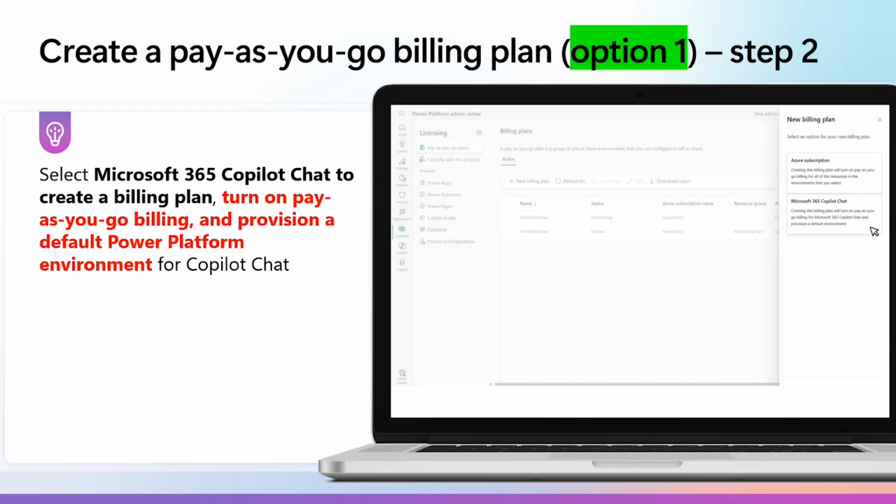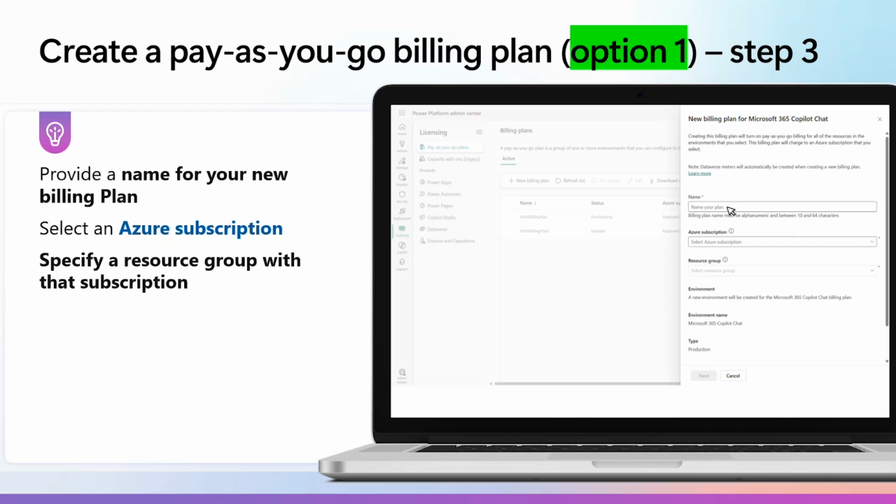And then let's go to step number three. For step number three, sure, you need to name your billing plan. And I have to select Azure subscription. And I have to specify a resource group with that subscription. So this is my option number one.